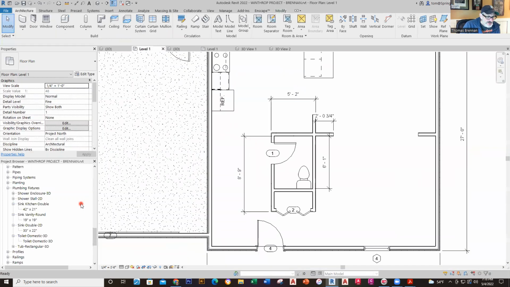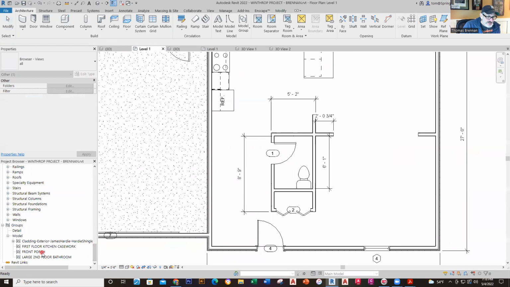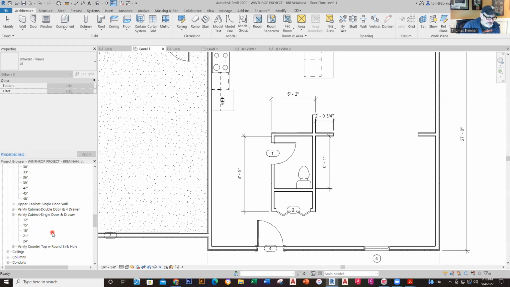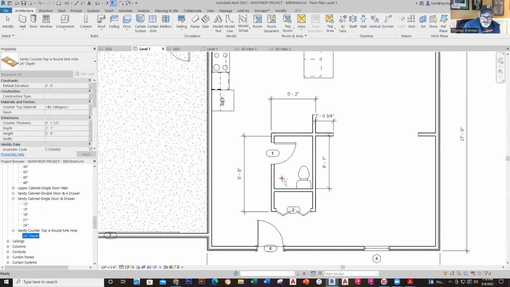Let's see here. Let me zoom down here. Maybe I've got it. Large, I guess not. Okay, so I've got that. So what I have to do is I have to build that up. And so I should have saved this for you guys. But I'll just go here and sink vanity round. Plumbing fixtures, and there's casework, all this stuff here. All right, casework. Yeah, vanity right here. Vanity countertop with sink. That's I think what we want right there.